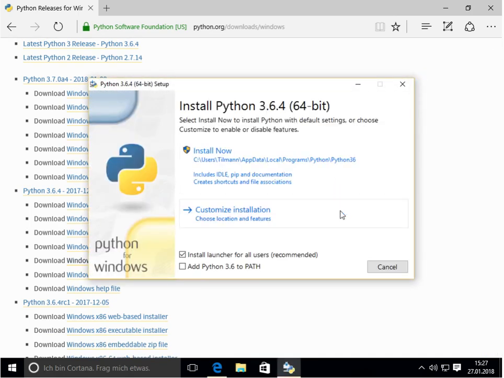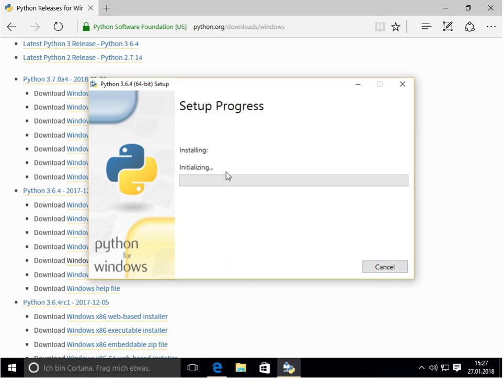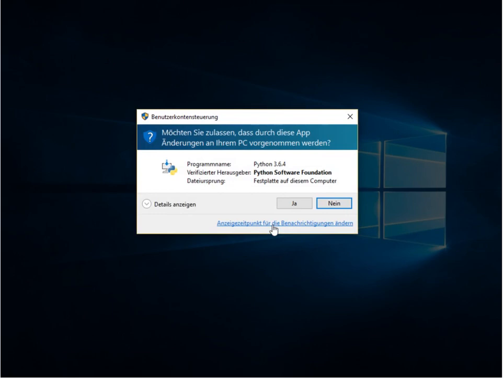You could keep all the settings, but one is important: you have to add Python to your path variable. If you do not, then you have to use the path where you installed Python. In my case, it uses AppData, Local, Programs, Python 3.6 on every command which you are using afterwards, which is a high effort. Therefore, I would propose to add that to the path. Then install now. It asks for permissions to change the system, which is adding the path variable.